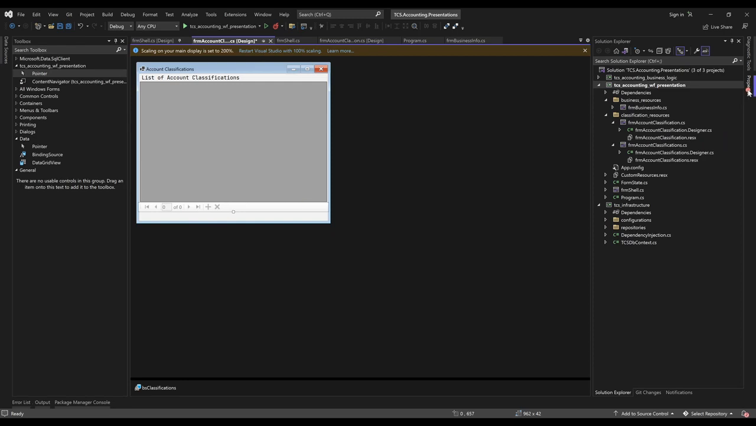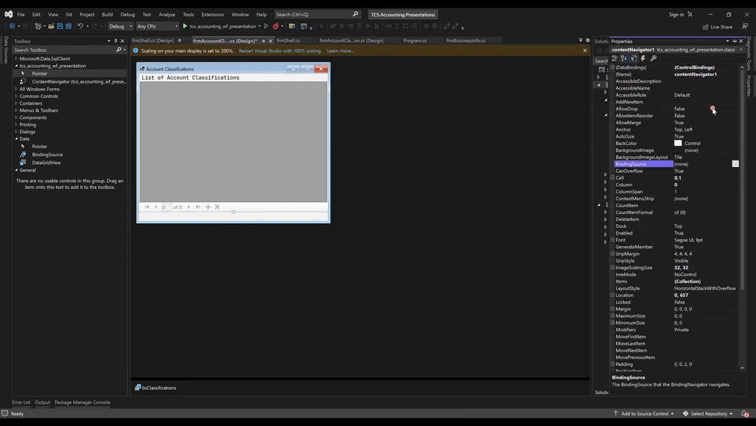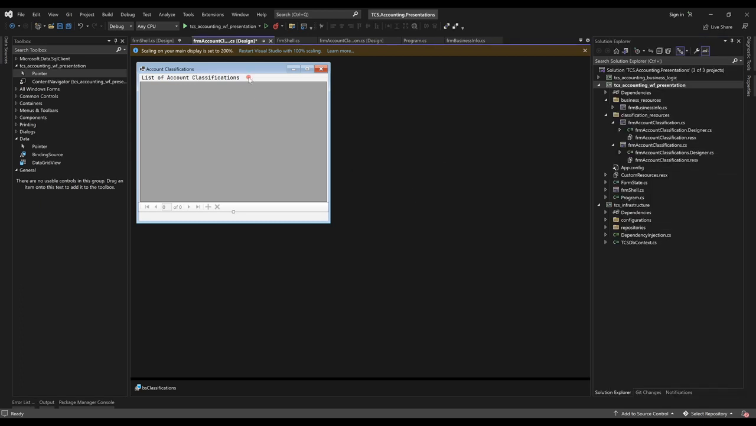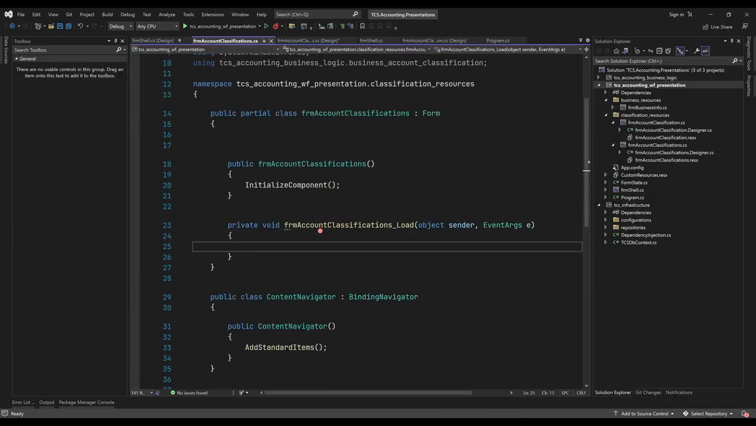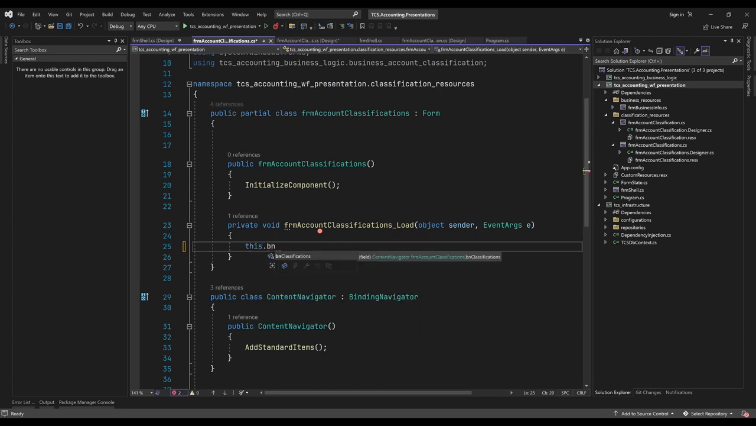And we can go ahead and give it a name, as we can call it BN. Traditionally I call mine BN classifications, like that. Alright, and that is good enough for me. So we can go to the code behind file now, and I can say this .bn classifications, and you see I can have access to it. Alright, but before then there's something else I want to do.